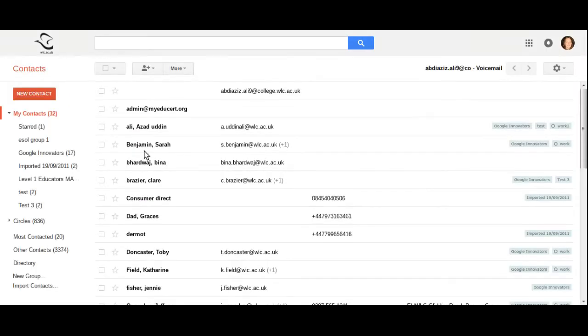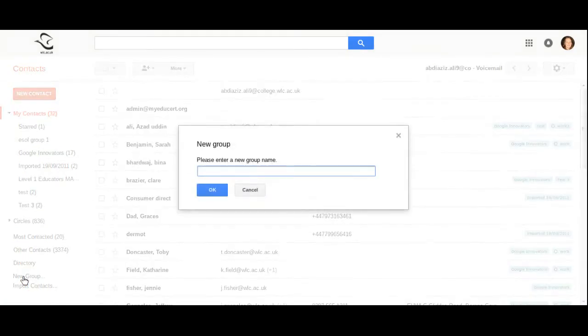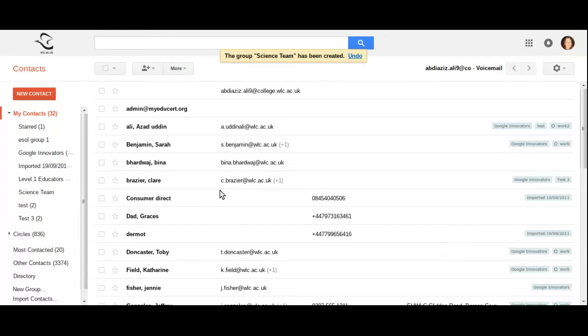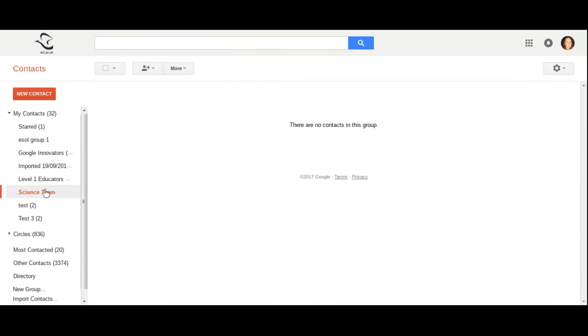Once your contacts are open, you need to look on the left-hand side near the bottom for new group. And this is where you give your group a name. And click OK. So once you've clicked OK, you should see that that group now appears on the left-hand side in your list in alphabetical order.